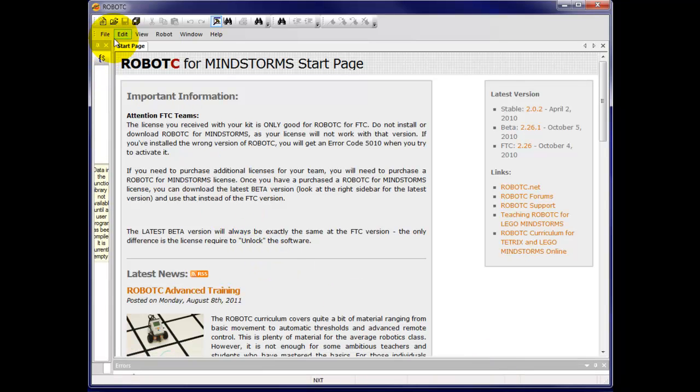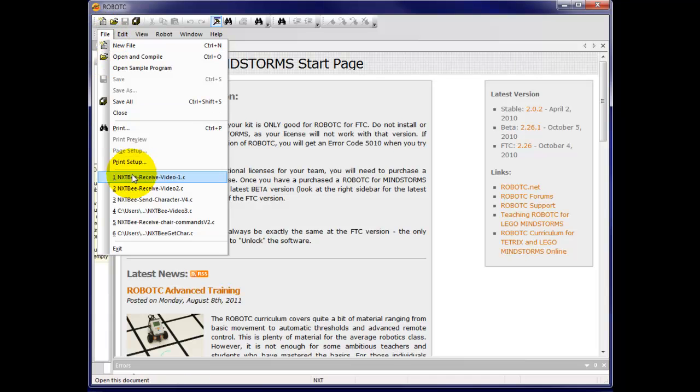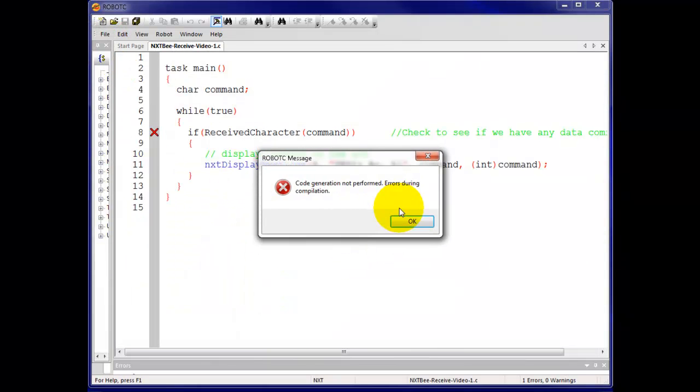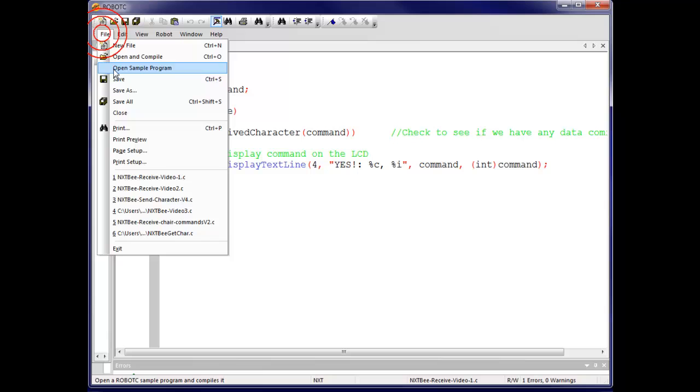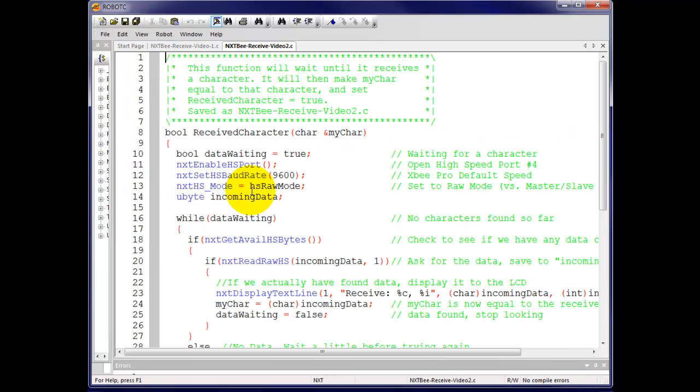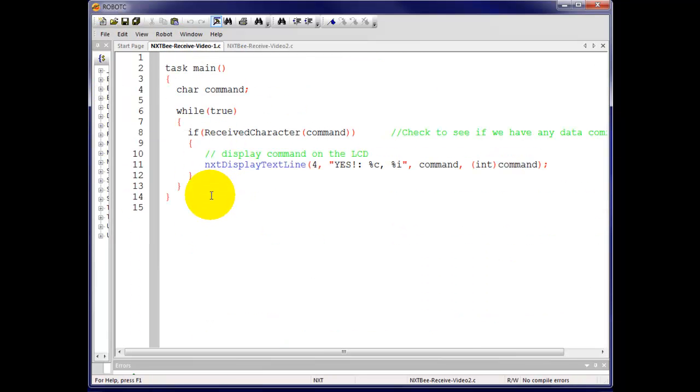image so that it will fit the area of the screen that I can record, and don't worry about that at the moment. We'll look at that in a moment. Okay, now this is the program that we'll use to receive the characters in the second NXT robot.